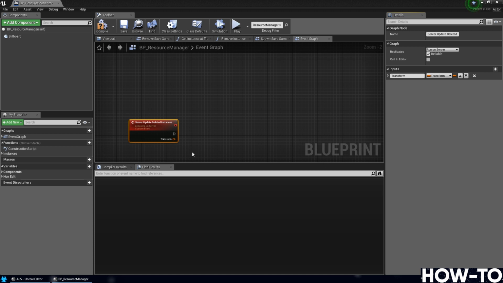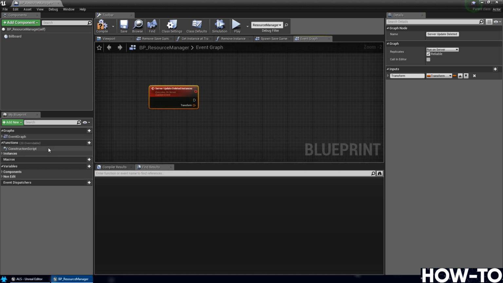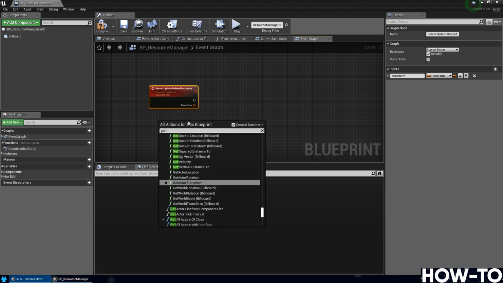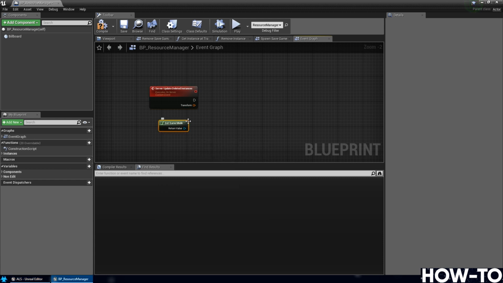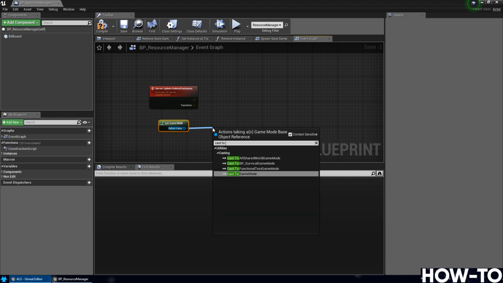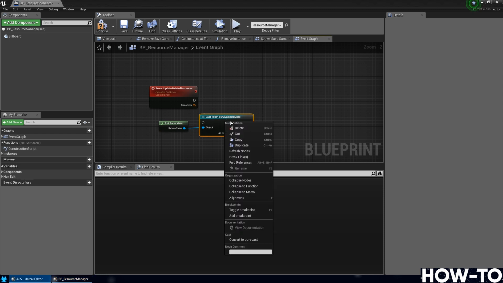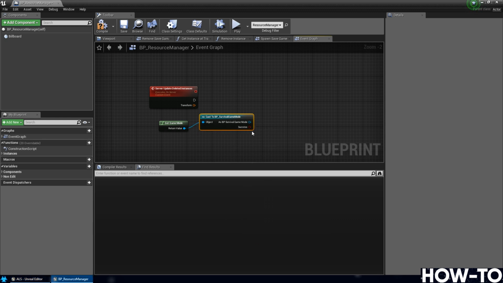Now we're going to add some logic to this, but first we need to get the game mode. That's what I was talking about. Make sure your game mode is set before this, because now we're referring to it. So right click and choose get game mode. Drag off of that pin and do cast to BP survival game mode. Select that. We're going to right click and convert to a pure cast. And so this will make it so that you don't have to drag it up into that logic. We'll execute it here.